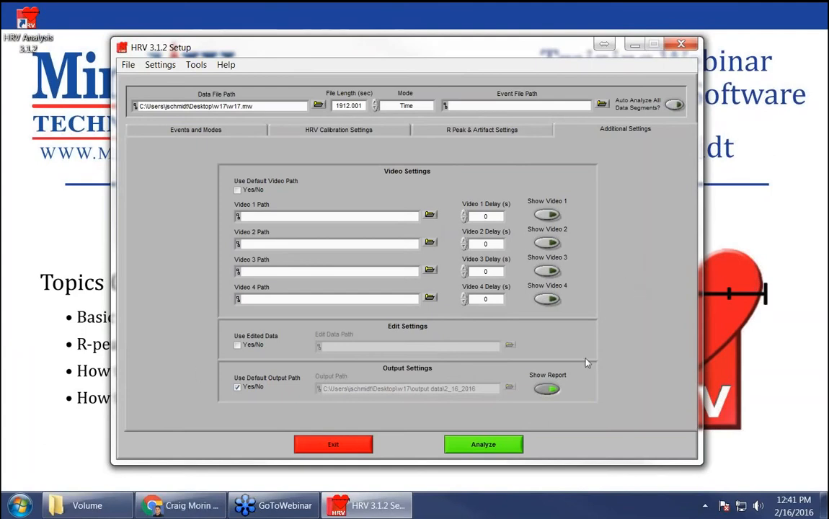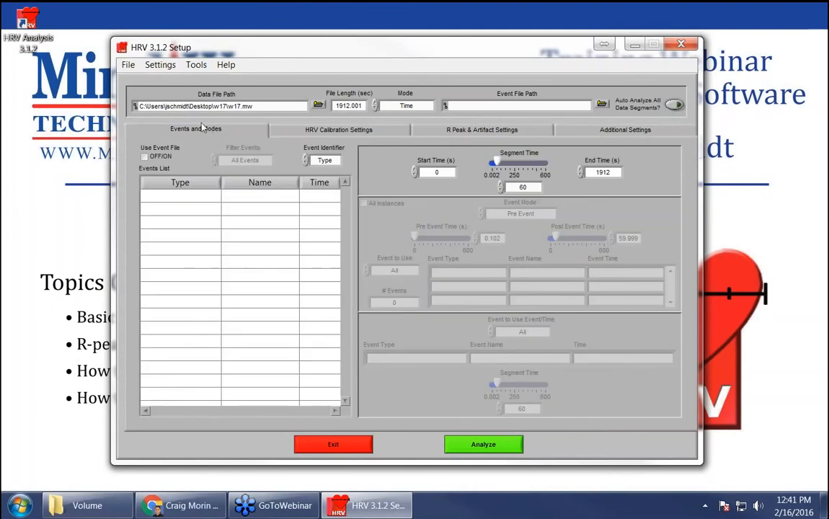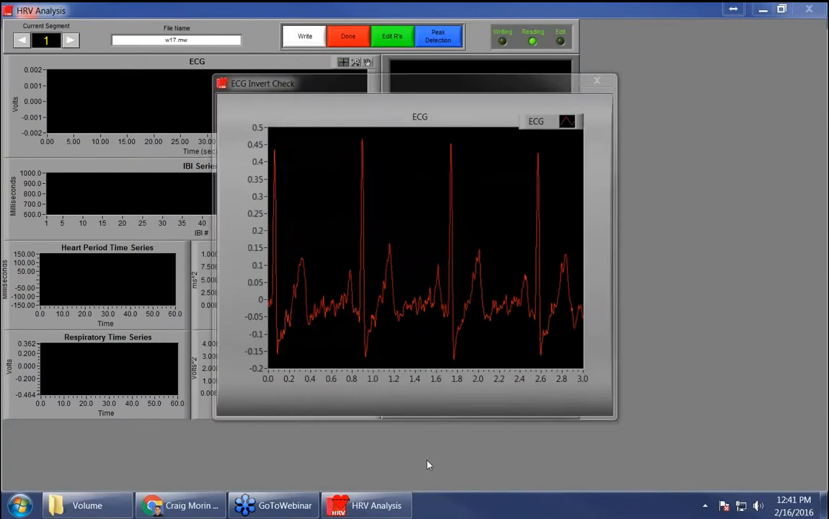And then one other thing, we're gonna come back to this, but this is the edit settings. This is how you can actually load an edited data file if you're looking to look at someone else's edits that they've done before, or reopen the edited data in HRV. Okay, so we're going to go into a little bit more detail on everything once we hit analyze, so let's just go into that now, and then we can circle back if need be.